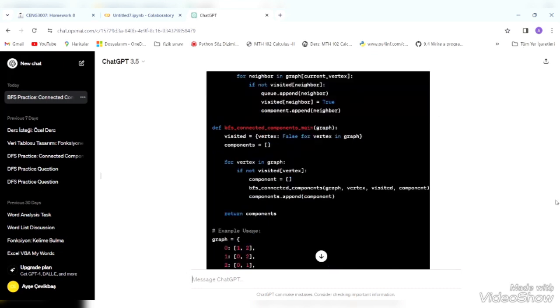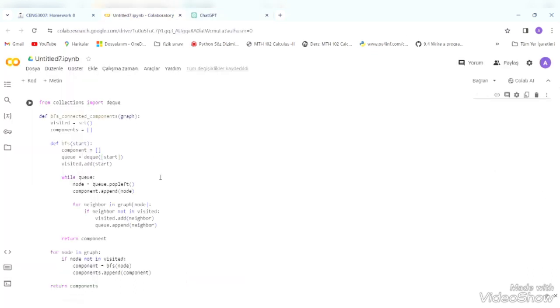Define the BFS function. BFS start performs BFS starting from the given node start. Initialize an empty list component to store the nodes in the current component. Use a deque to perform BFS. Add the start node to the queue and mark it visited. While the queue is not empty, pop a node from the left of the queue, add the node to the current component, and look at each of its neighbors.